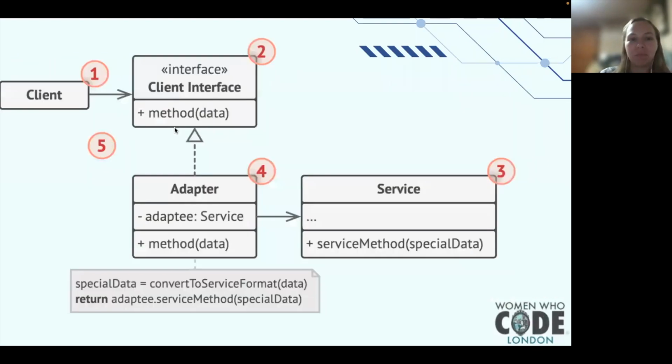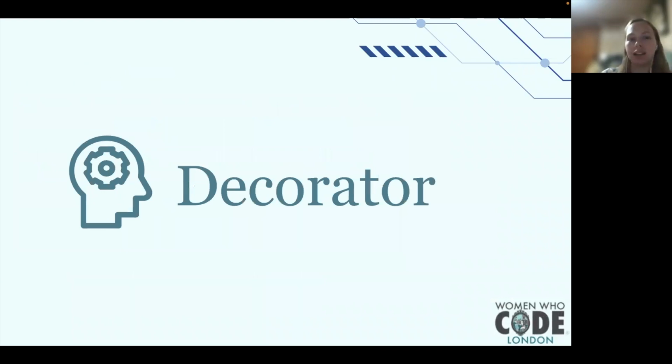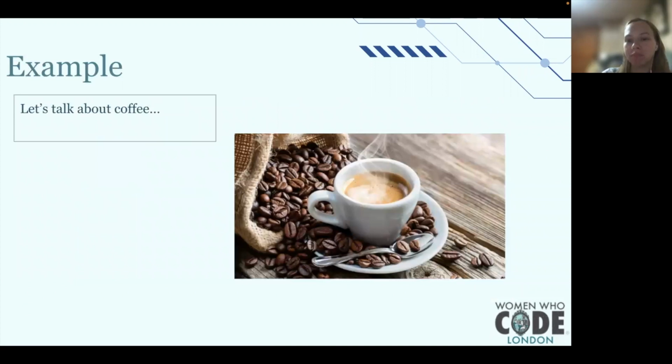Okay, then moving on. That's it about the adapter. Let's move on to the decorator. Decorator is also a cool pattern, but let's start with the coffee first. Imagine you want some coffee and you go to your favorite coffee place, and then they ask you, what kind of milk do you want? Maybe coconut milk or almond milk? Do you want some extras like whipped cream or not?